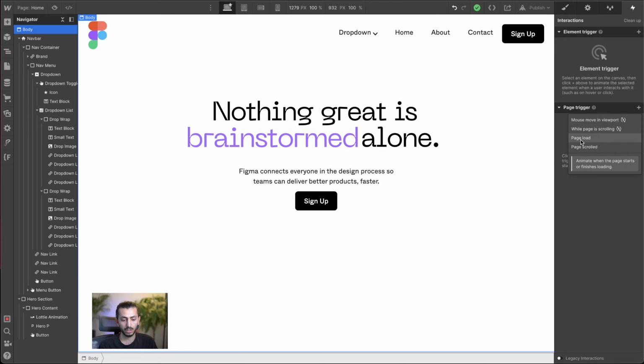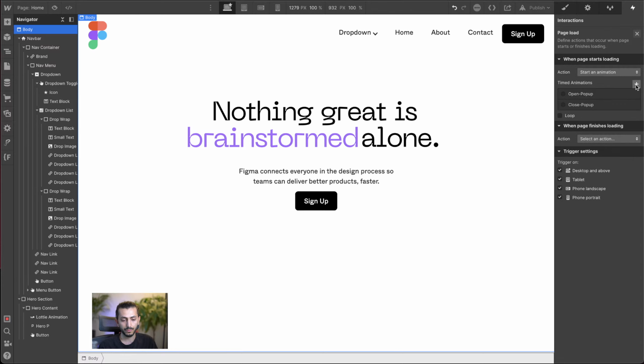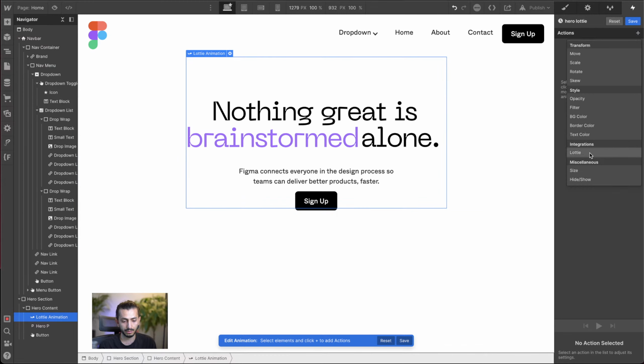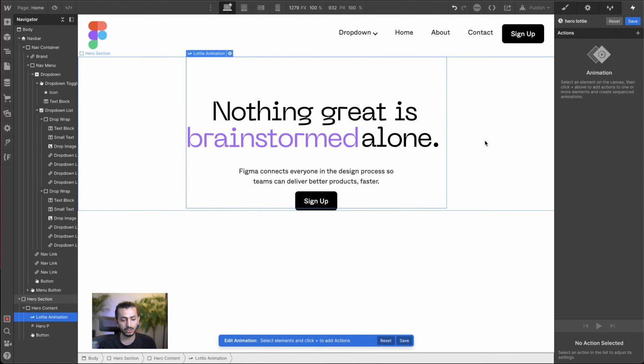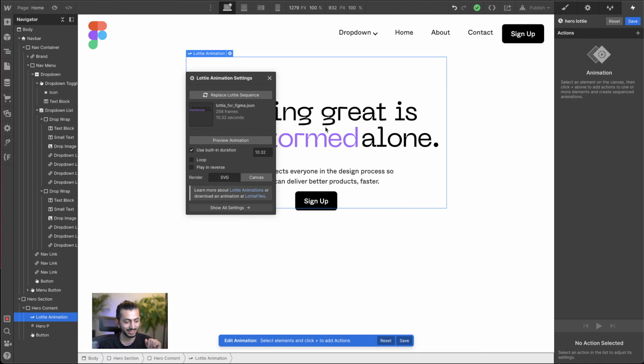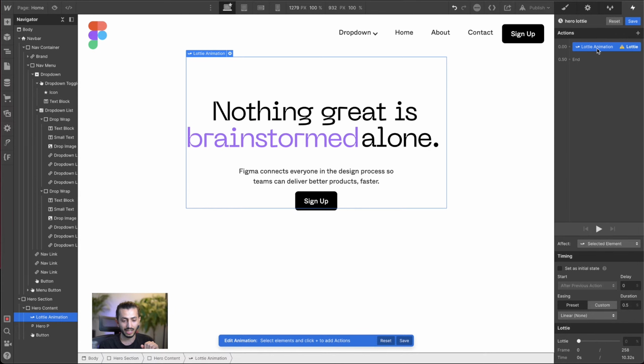We can do it on page load, when the page starts loading, and then we want to start an animation. We can call it hero Lottie, and here we want to choose the Lottie animation and add a Lottie. If we don't click on the Lottie here, you don't see a Lottie option, so that's something you have to be mindful of. You click on the Lottie and then boom, you have the Lottie animation.